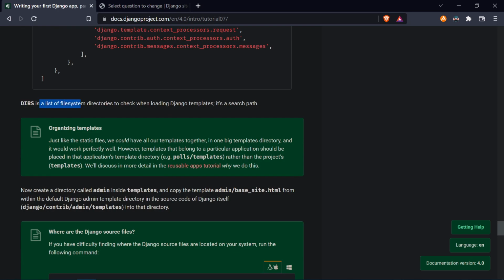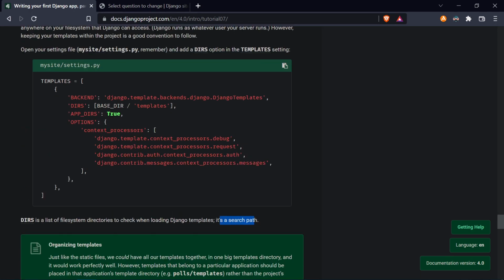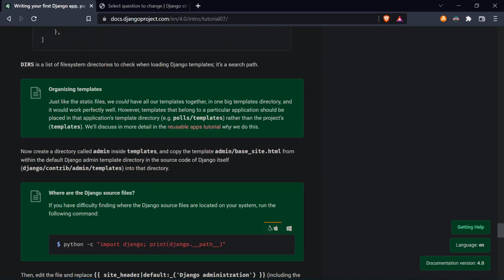This is a list of file system directories to check when reloading Django templates. It's a search path for sure. Here it will search for the base directory and look for a folder named templates. Okay.